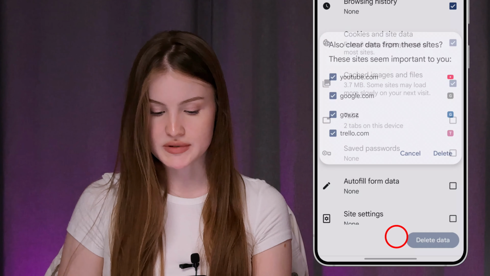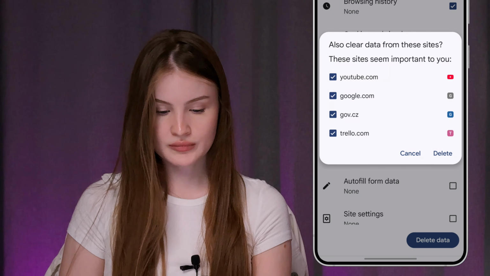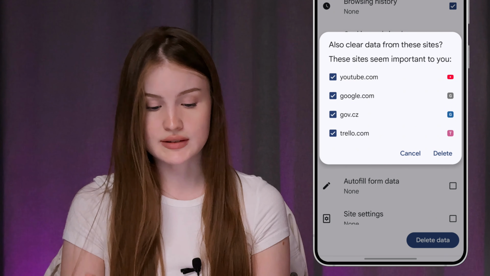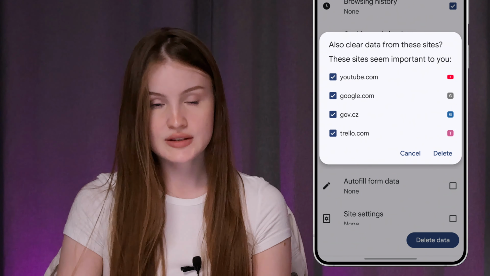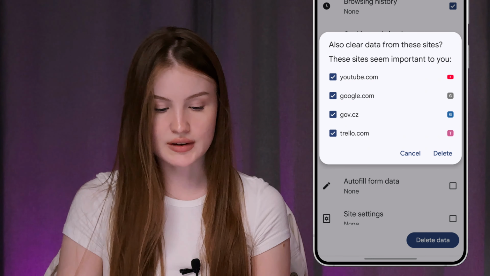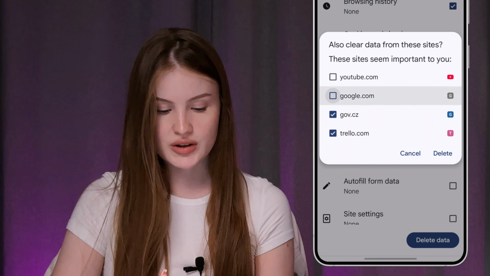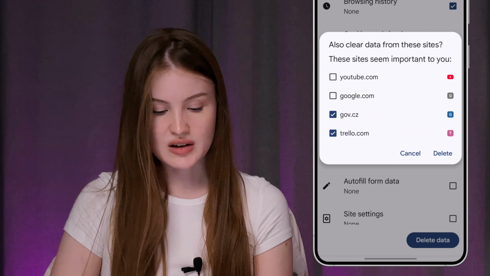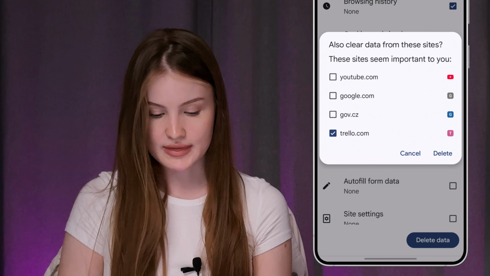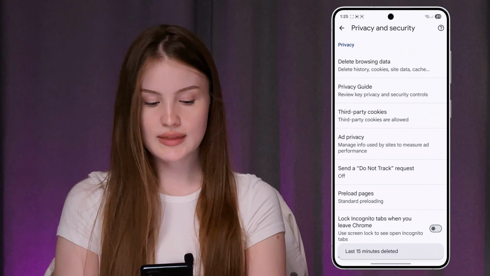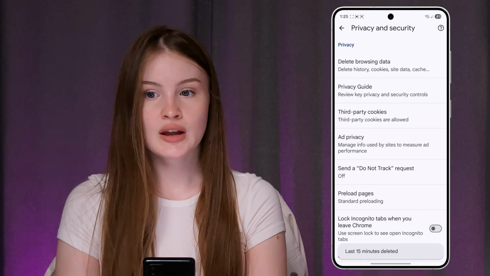So I'm just gonna tap delete data and it will suggest us to clear data from these sites. So it's up to you. You can either clear data by tapping delete button or you can uncheck some of the websites and then tap delete. And now it is deleted.